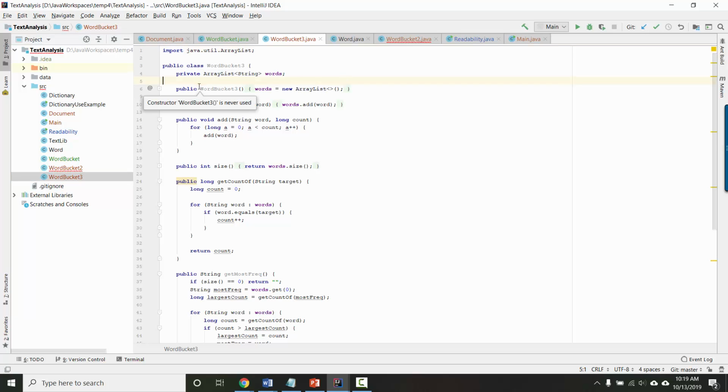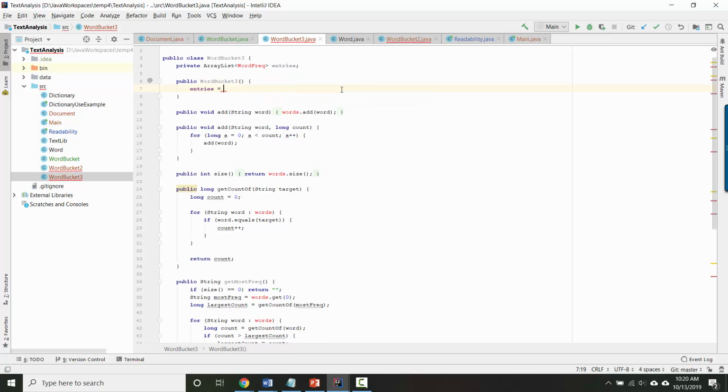Okay, so the main idea of this WordBucket was we were replacing our array list of strings with an array list of, I'm going to call it WordFrequency, which is our own object that holds both a string for the word and a frequency for how many times we've seen the word. So I'm going to call this entries, and in the constructor I will say entries equals new ArrayList.